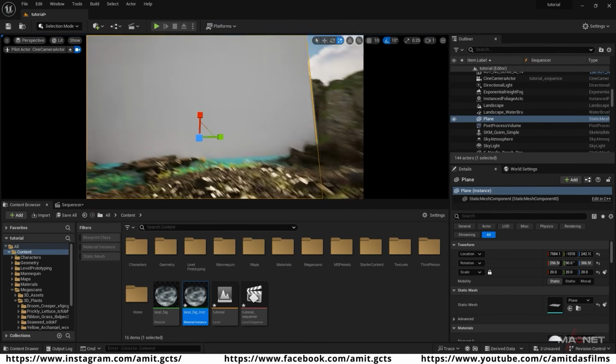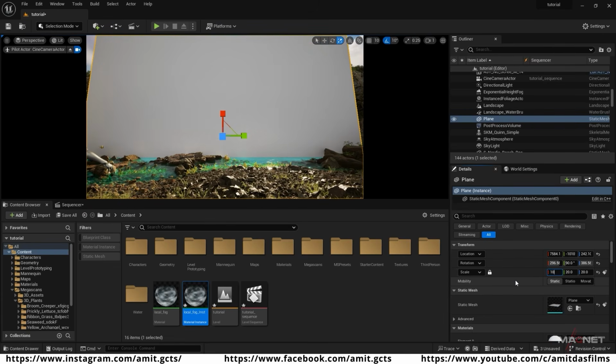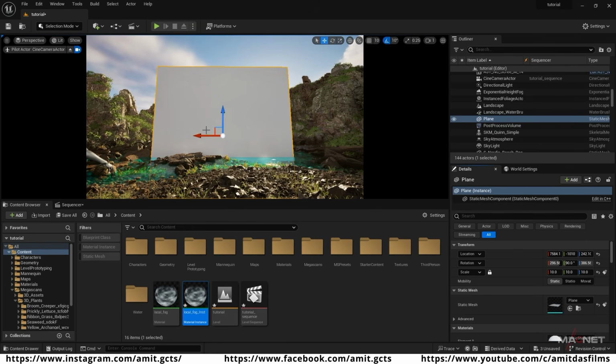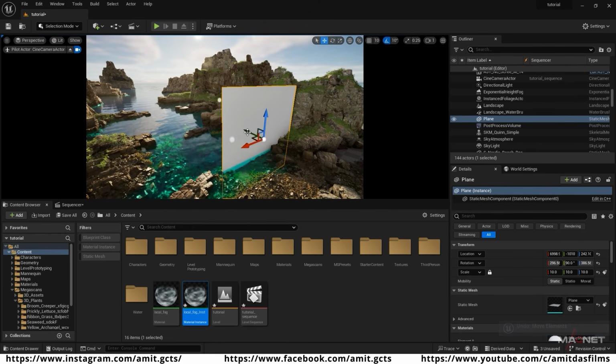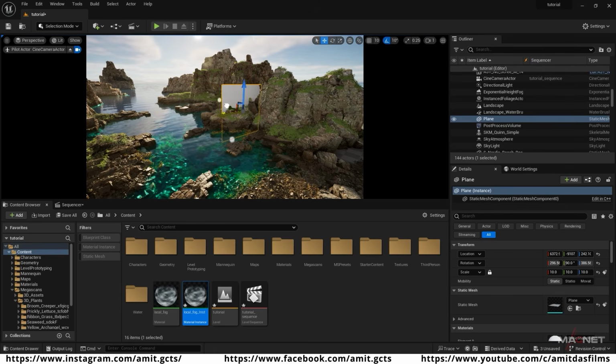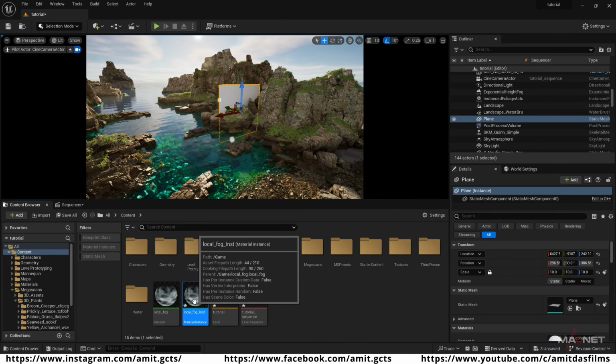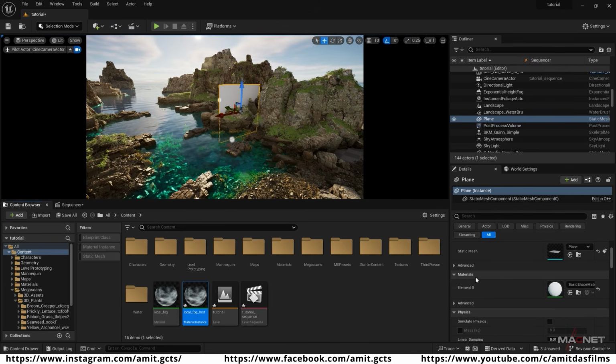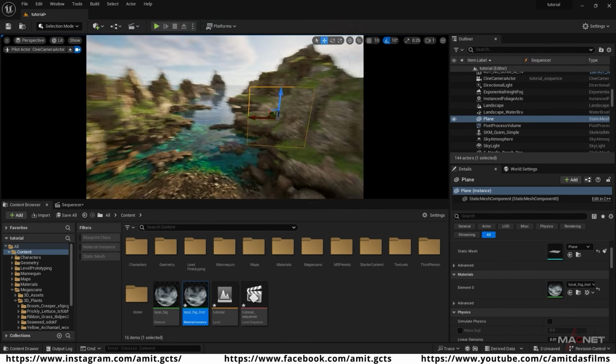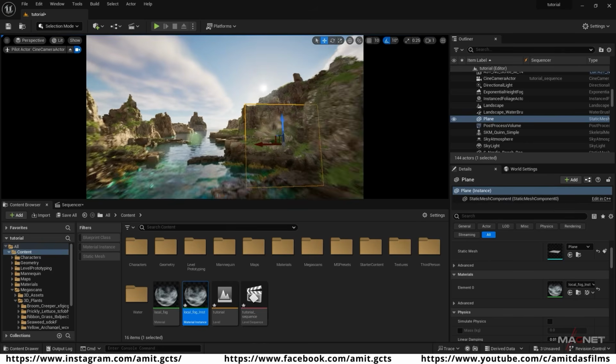So 20 will be too much maybe, so we change it to 10. Okay, and maybe we're going to put this plane over here. Okay, and then we're going to apply this material to this plane. So we select this material instance and then we go down. This is the material section. We just click on this arrow. Okay, and now you can see that here is this fog here.